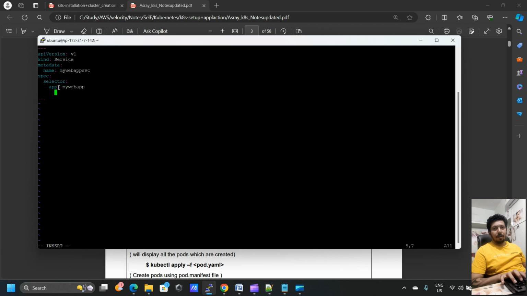All right, so then we have selector, then we are going to write type. As I said, there are three types of services. First is the ClusterIP, second one is the NodePort, and the third one is the LoadBalancer. As of now we are going to use the NodePort service. Then we have port. So we will use port as 80 and targetPort as 8080.